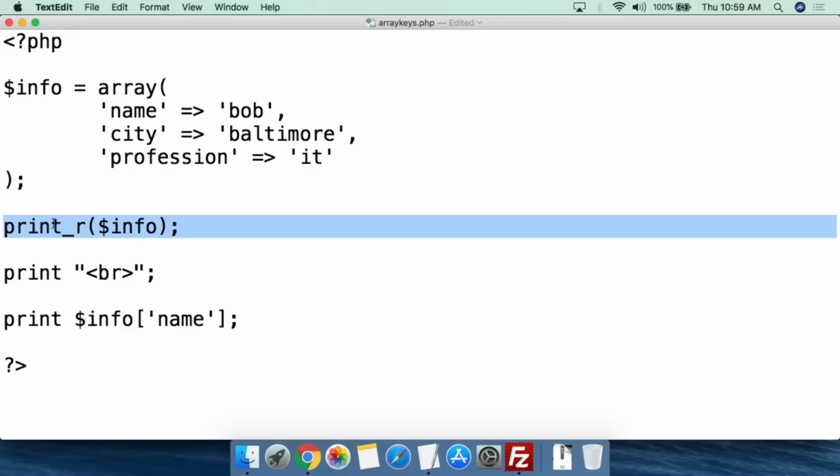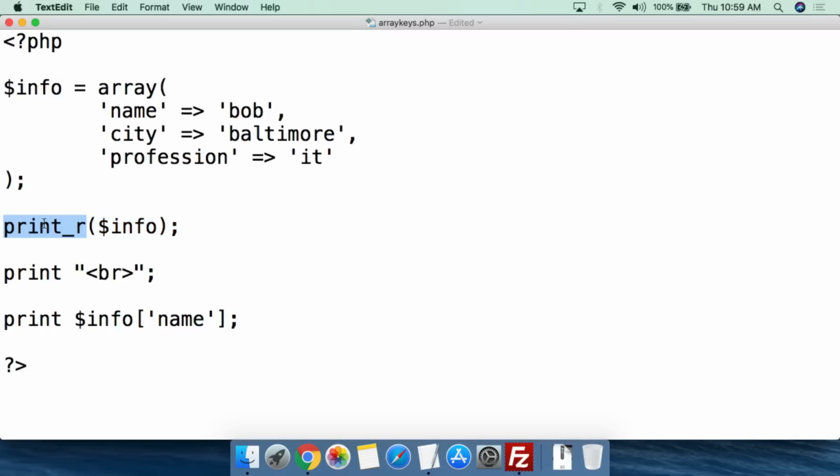Then what we're going to do is print out all the information in the array. Again, it's a troubleshooting step just to make sure what's in the array is what we think is in the array. To do that, we're going to use print underscore r parentheses, and then we're just going to plug in info. So this is going to print out the key names and the key values for what's in info, so we can verify what's in there is what we think is in there. Of course, semicolon.